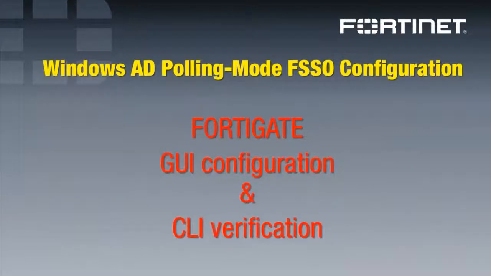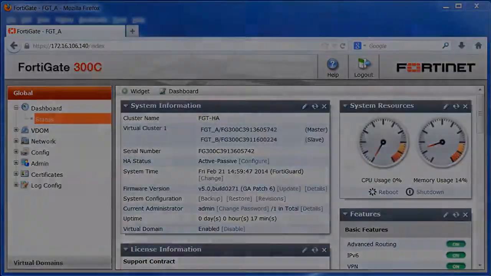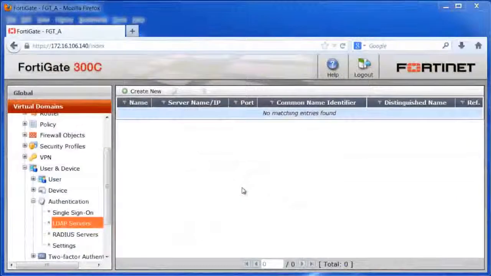Now we'll show how to configure FSSO polling mode for Windows Active Directory on the FortiGate. In this demo, we're using FortiOS 5.0 build 271 on a FortiGate 300C. Before configuring FSSO, we first configure the LDAP server. Go to User and Device, Authentication, LDAP Servers. Click Create New.